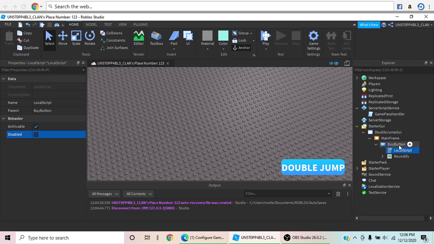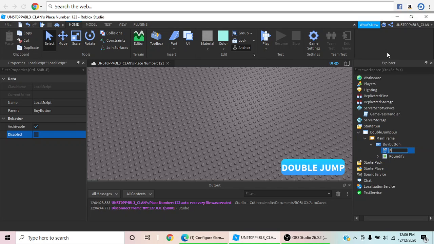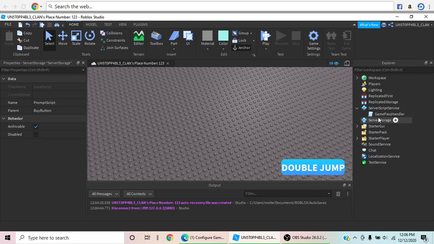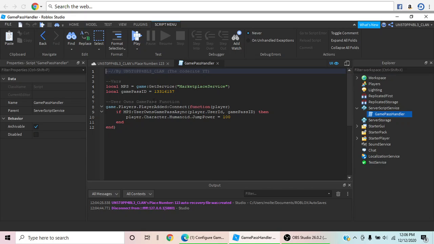What we're going to do is get out that local script. Also name this prompt script. Anyways. Now this is called userOwnsGamePass function for 2 times jump. Equal jump.